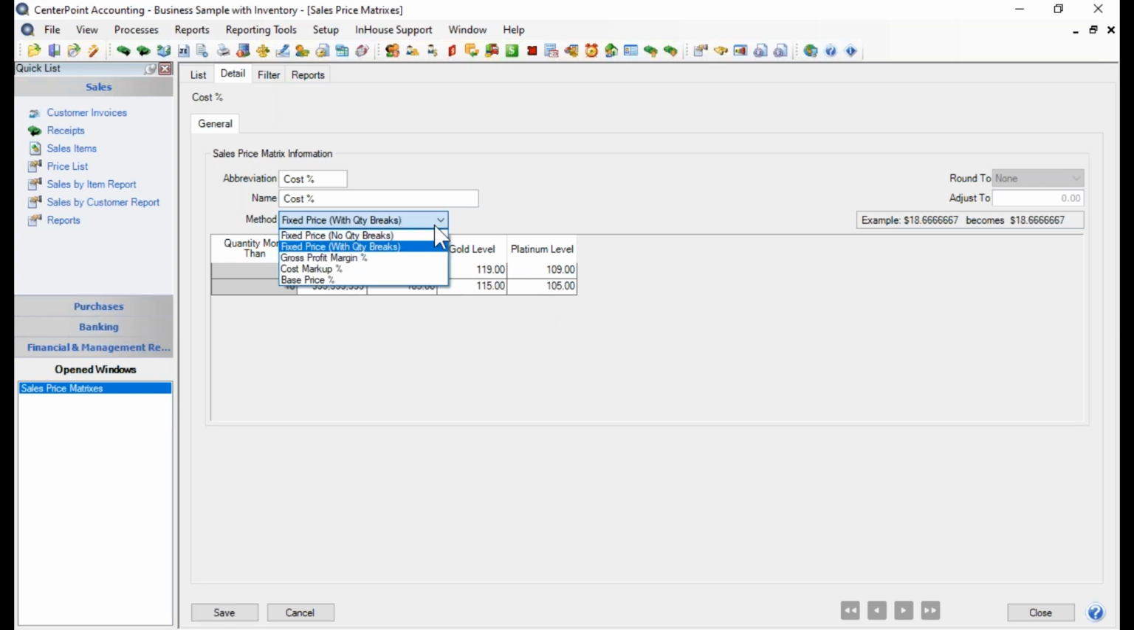Okay, the new methods that we have are, first off, one called gross profit margin percentage, which is the percentage of the selling price that is profit. Okay, we can choose the cost markup percentage. The cost markup percentage is the percentage of total cost that is profit. Okay, and we can also go ahead and do the base price percentage, which is the percentage of base price. Okay, so we can go ahead and choose one of those methods.